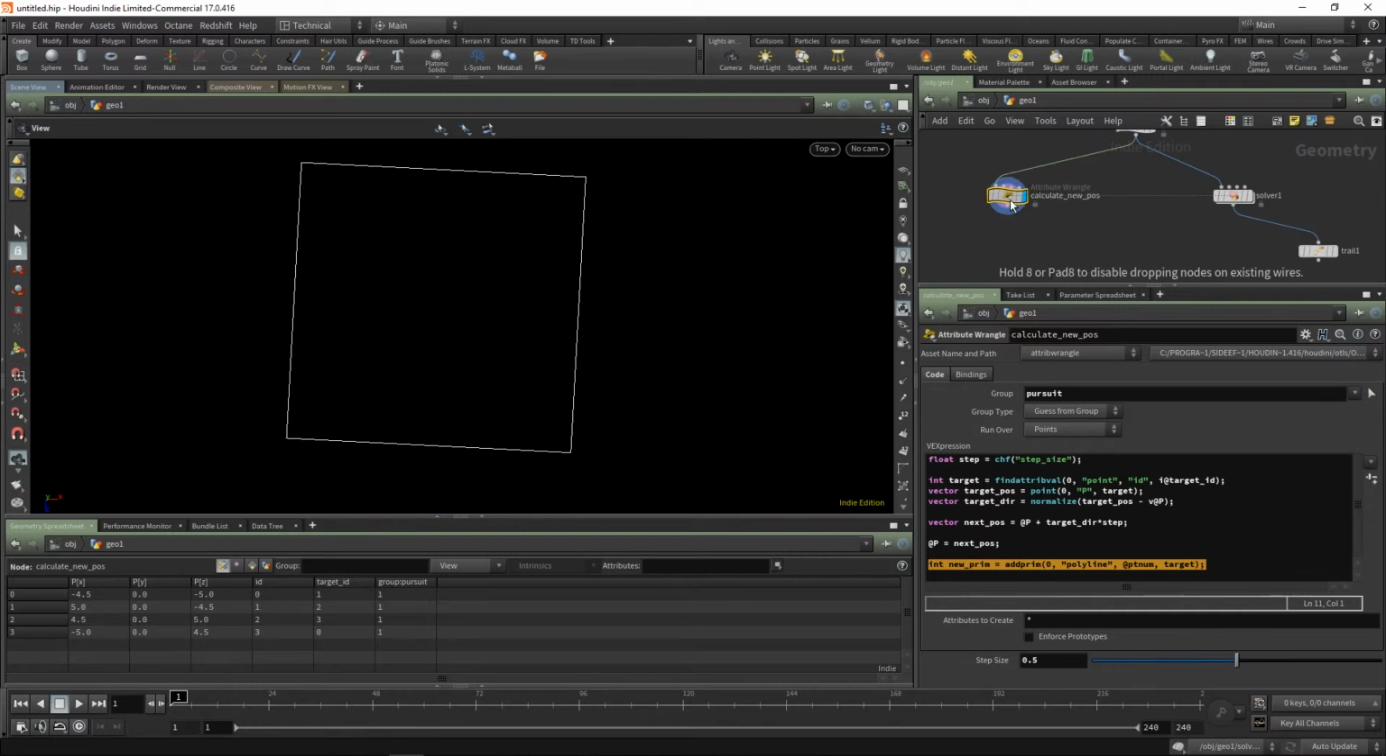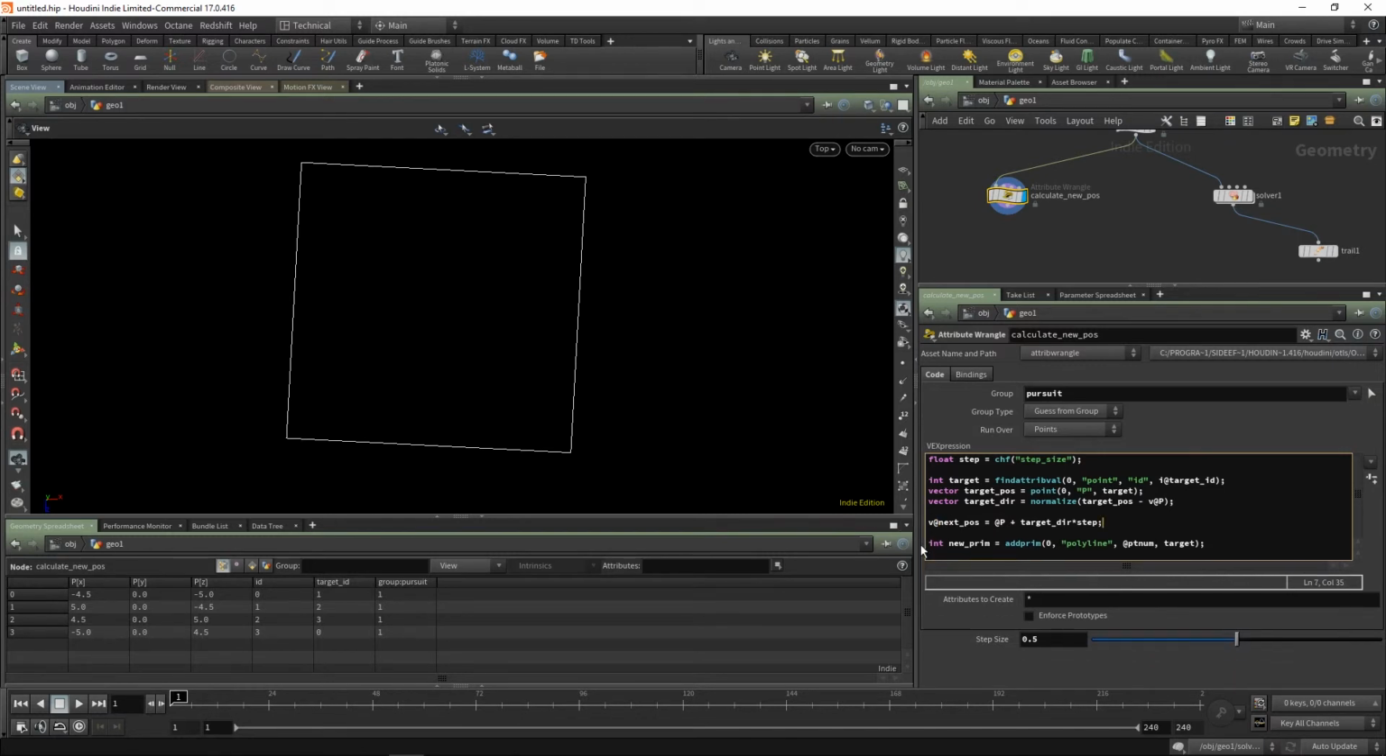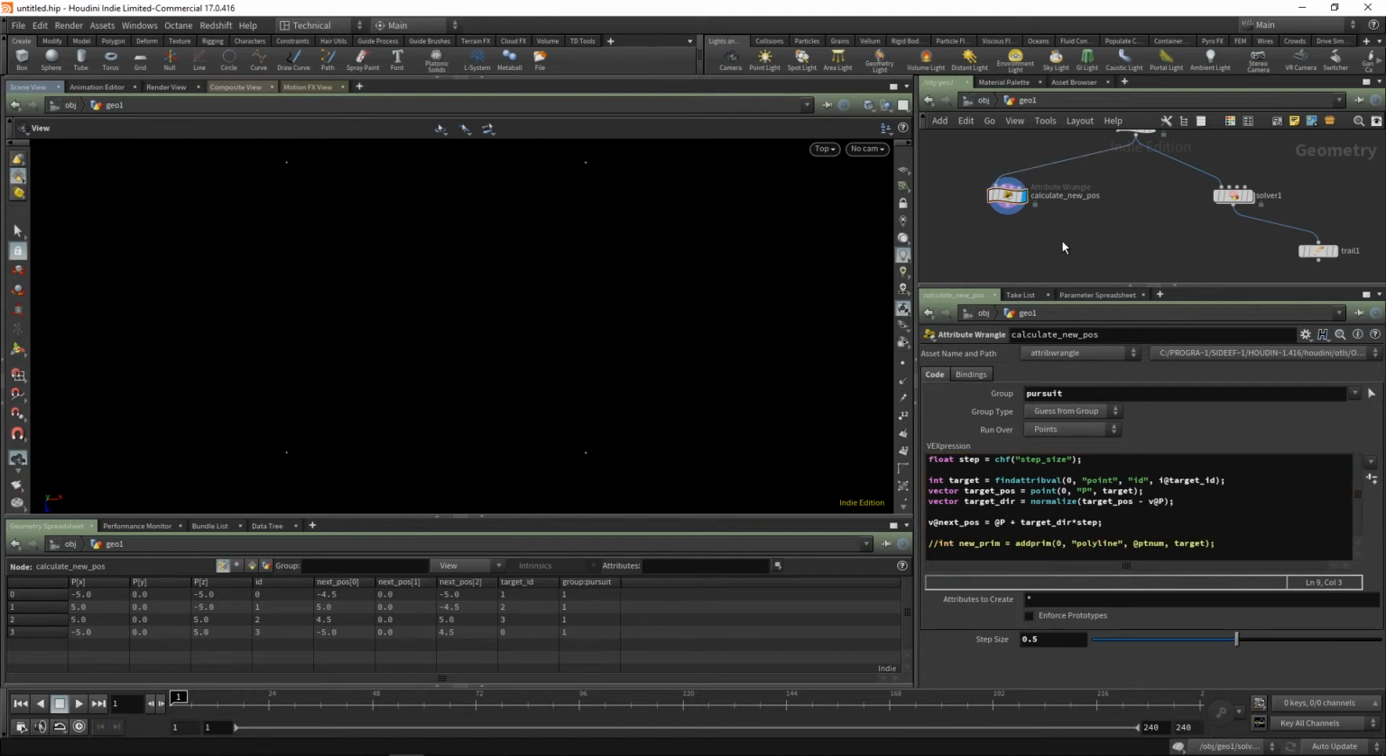Now, what we'll do is, instead of moving our current points, we are not going to update the position here. We're going to keep this next position in an attribute on our points. So instead of a local variable, let's save it as a vector attribute, and let's not update this position. For now, I'm also going to disable the primitive, the line that generates the polyline. So we don't have any connection. We do have a next position stored. We do have a group pursuit defined.